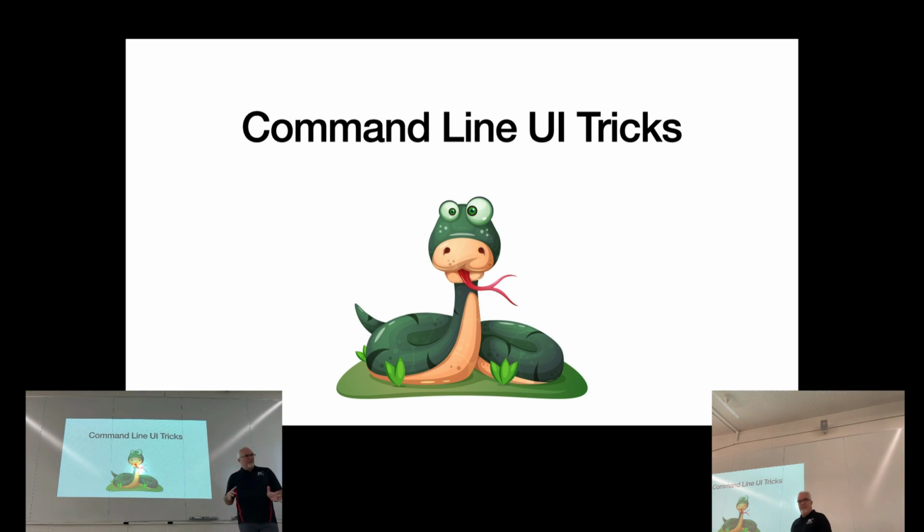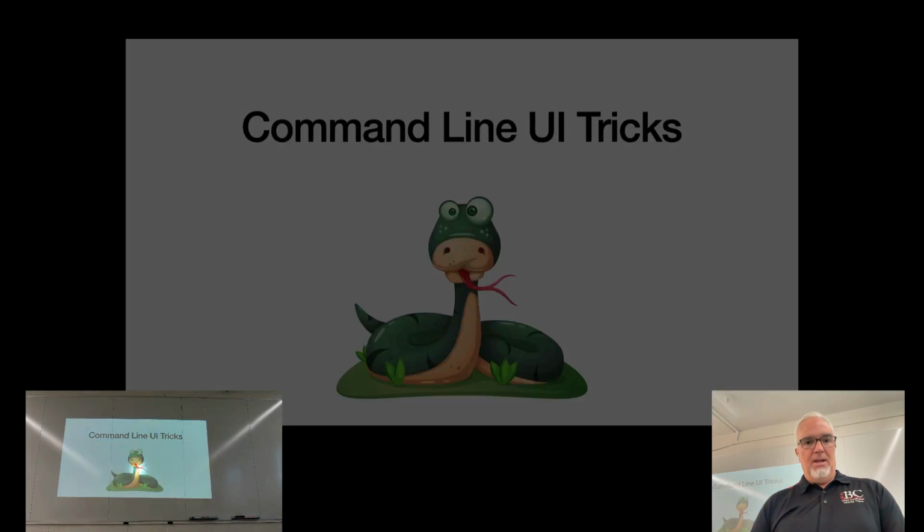Before we jump into the assignment, I'm going to take a little bit of a side quest here, and I'm going to show you all some command line UI tricks. So how to do some things with the user interface in the command line so that it's not so boring, because the command line is kind of boring, right? You just have all text.